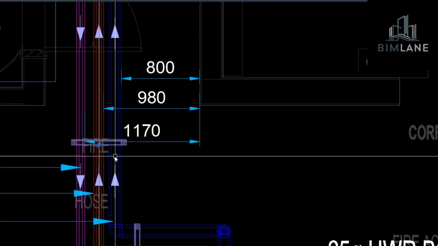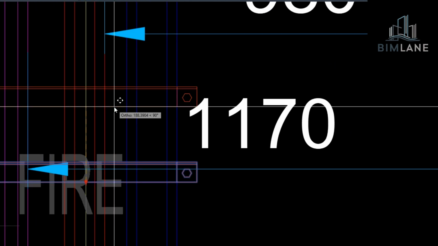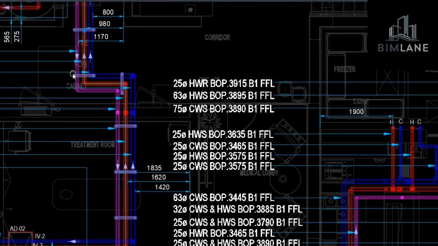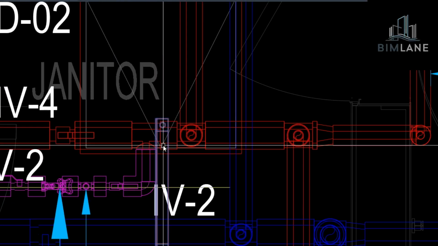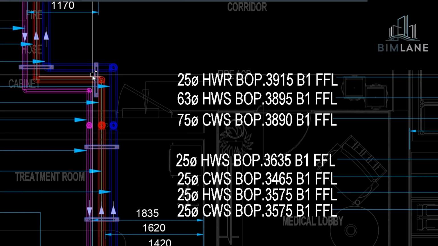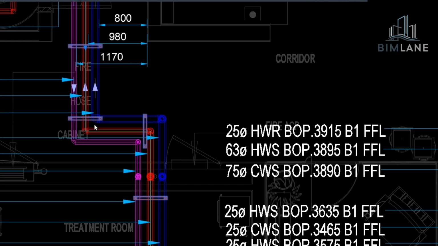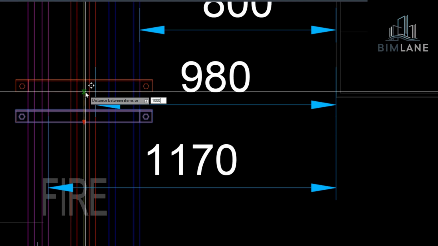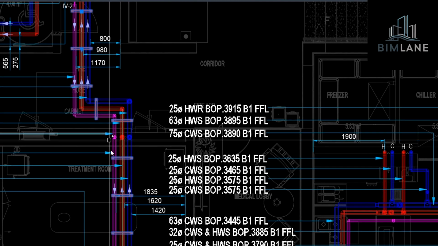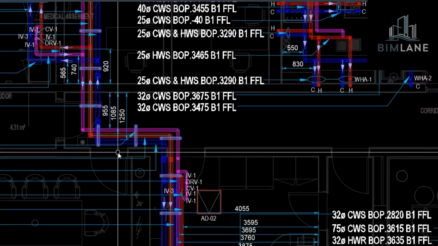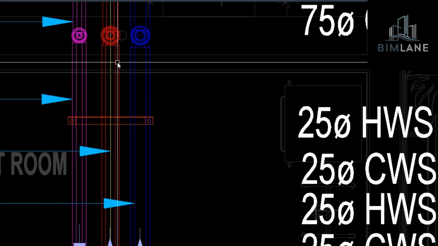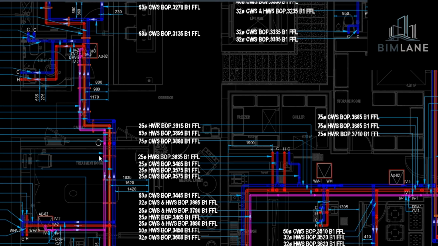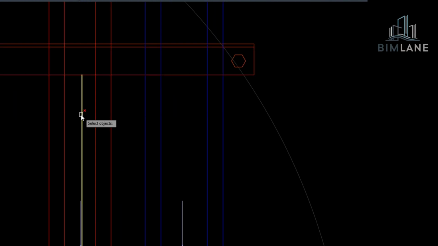If you want to change this distance, just select this one, and if you need to make it 1000 or 1200, just type 1200 for this one. That will adjust automatically, so up to here it was adjusted. So you can easily give the supports for these pipes. If you type 1000, it will adjust as per the dimensions. So this is one method we are using, where in one shot we can give the supports through the array command.